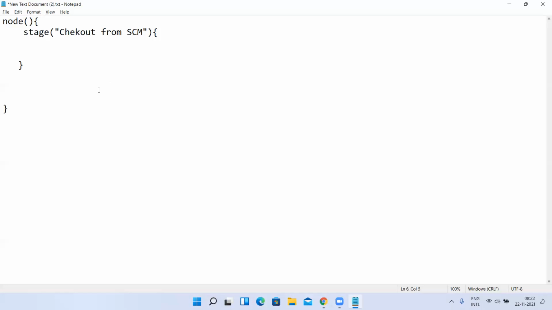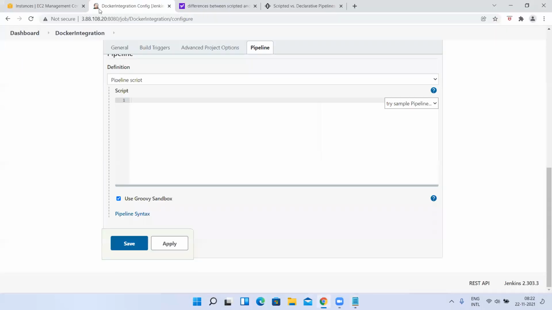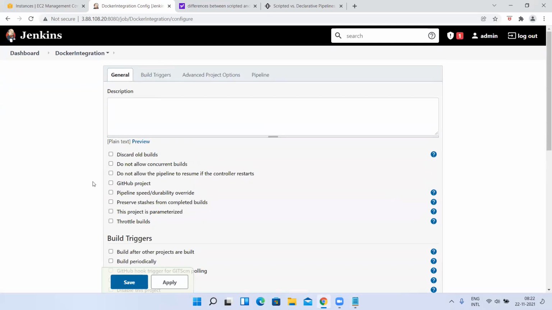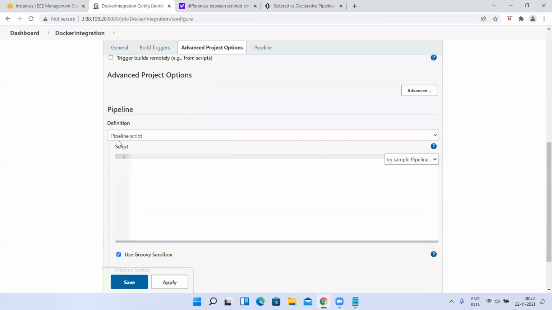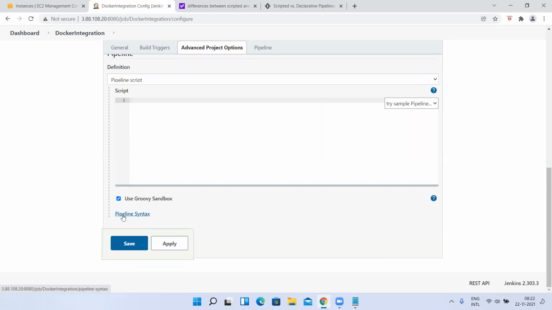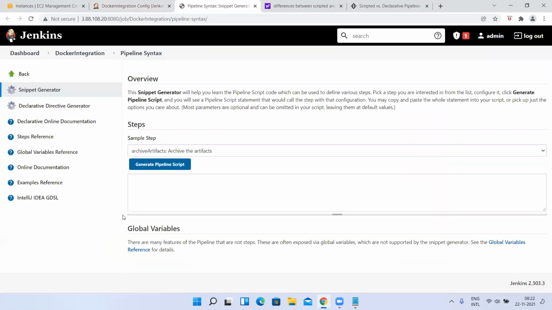Yes, sir. Okay. Now in this stage, I want to write a script to get the code from GitHub, but I'm not aware of Groovy. What should I do, right? In such cases, if you get inside your Jenkins job, there is something called pipeline syntax generator. This is my Jenkins job. Now you go to this pipeline syntax generator.